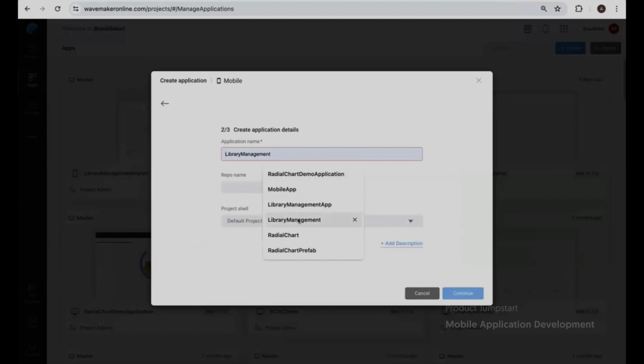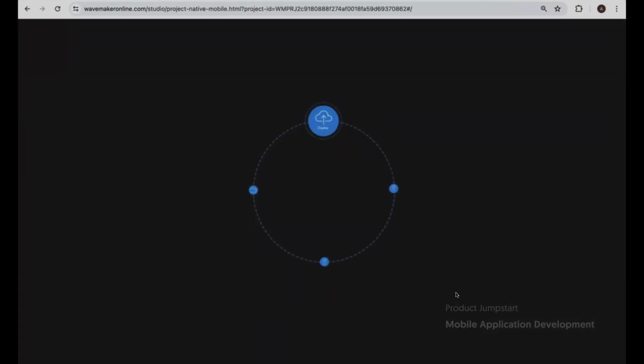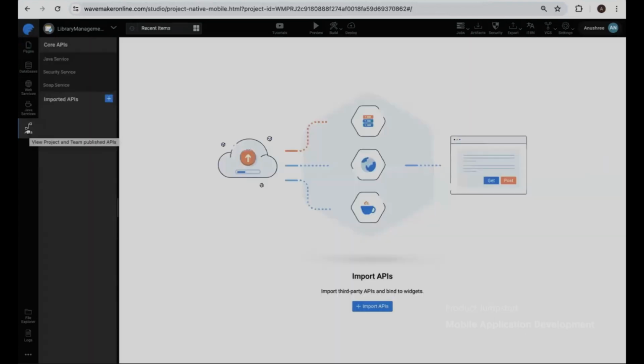I'll enter the name of the project as Library Management. So this step is completely optional, where you can add multiple members to your project. I'll skip this step and click on Create Application. So we can see the workspace has been allotted to us and the project name can be seen on the top. So here in the studio, first I will walk you through how we can import REST APIs via Swagger and then see how WaveMaker Apps API is ready to be consumed in the project. I will switch to the APIs section under Resource Explorer.